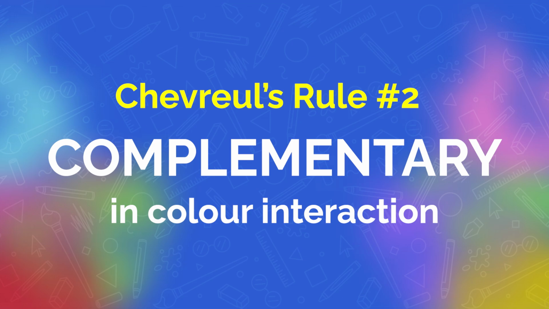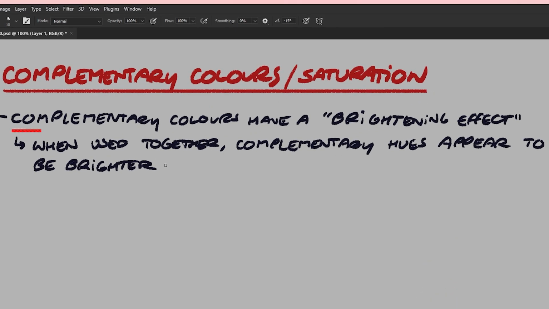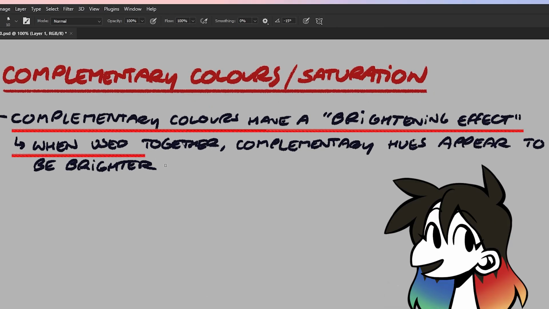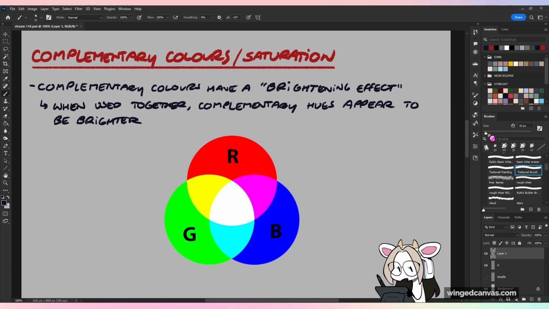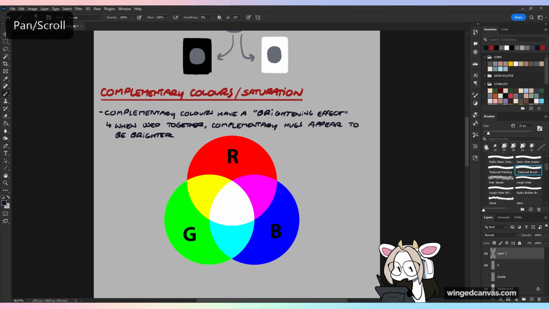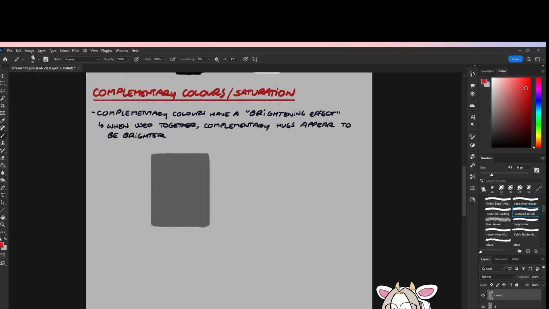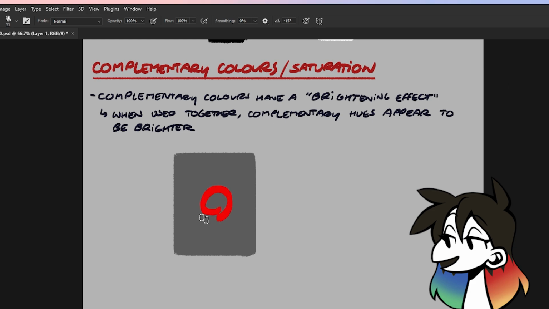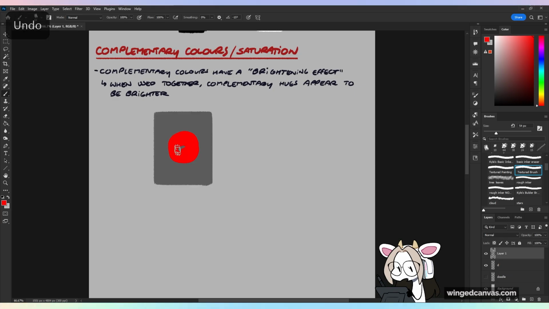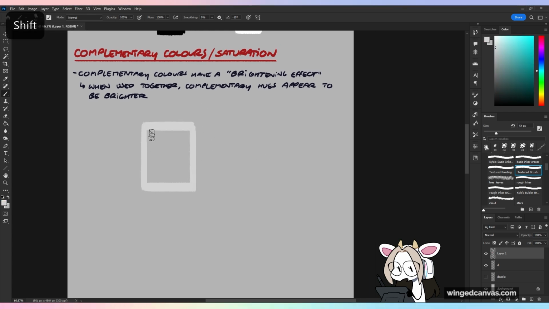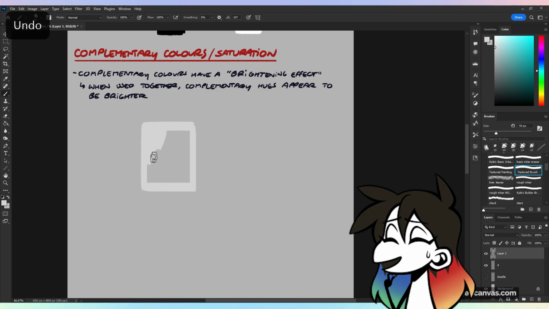Our second branch, complementary colors or saturation. Complementary colors have a brightening effect. When used together, complementary hues appear to be brighter. In this case, we are working with RGB because we are on a computer, so we're working with light. Let's say we took a gray first. If we take the gray and we put a red on top of the gray, it's red. It's pretty bright. It's not like nutso, right? It's like we can kind of stand this. This isn't the worst thing in the world. It doesn't help that I'm working on a gray background too, so I have a limited range of grays that I can work in.